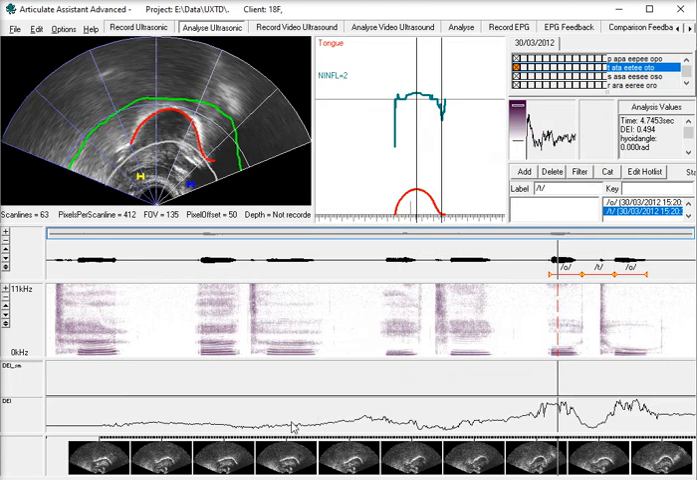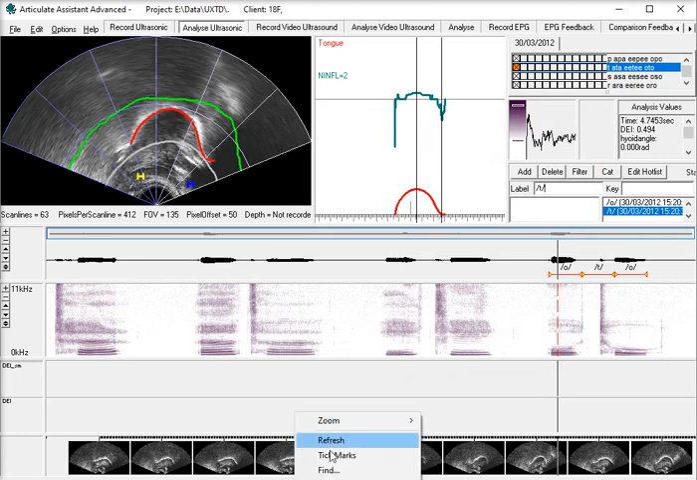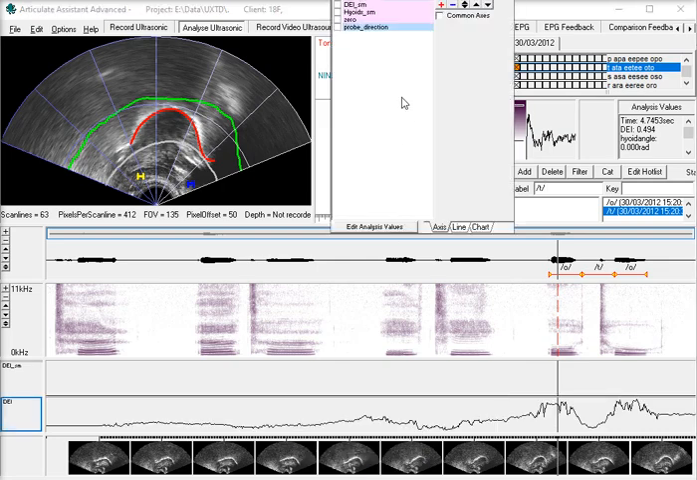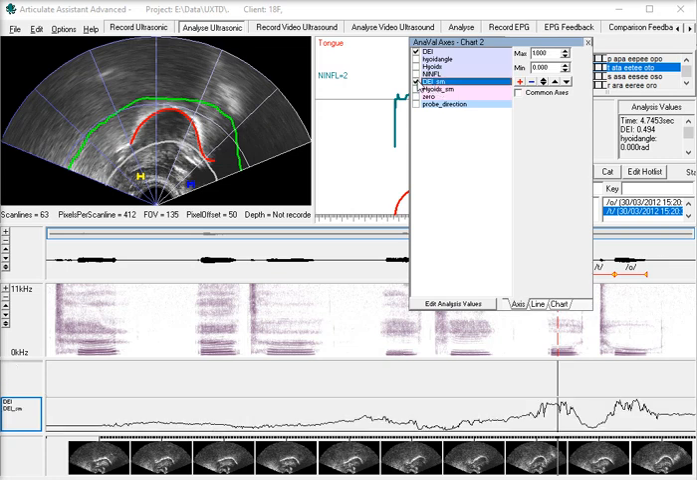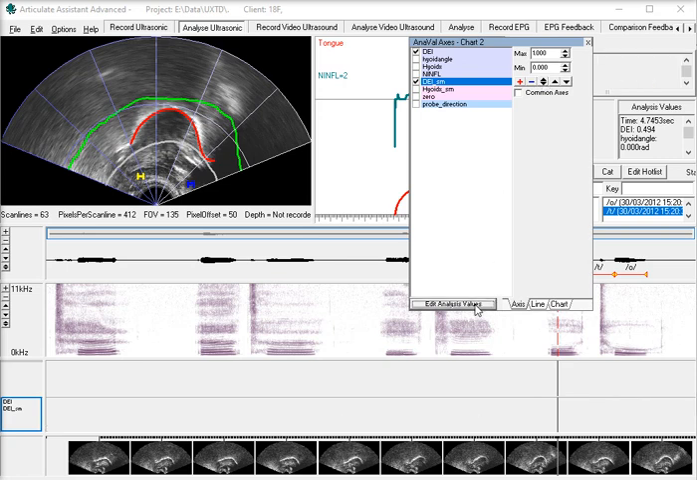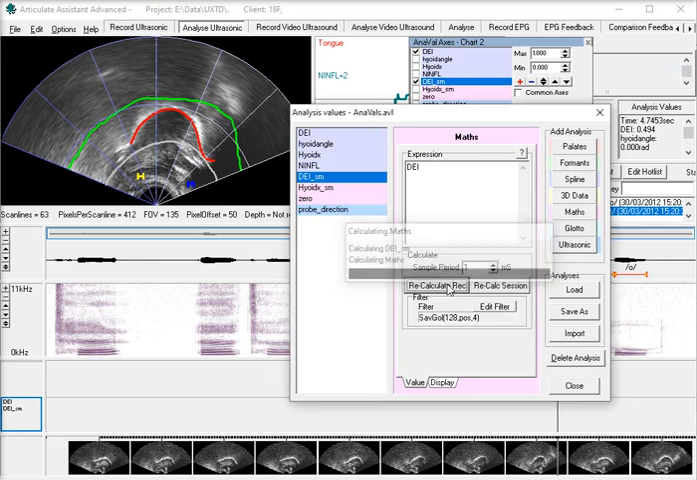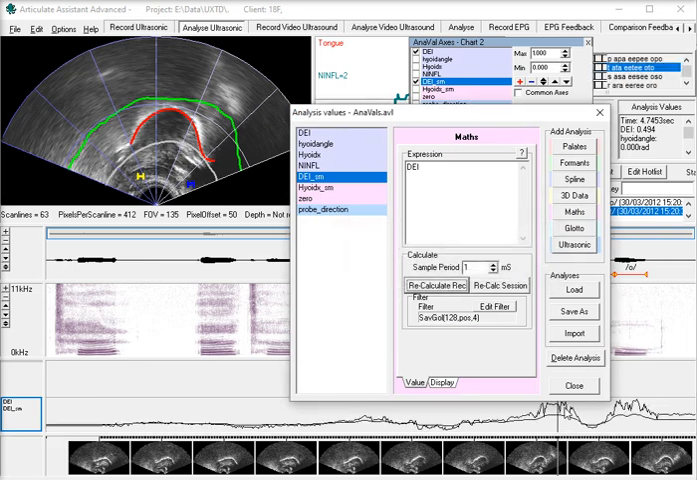we can now right-click on the chart, go into Edit Charts, and we have a smooth version of the dorsum excursion index, and it's not managed to generate that. So we go back into Analysis Values and recalculate. There we can see the smooth value has appeared.